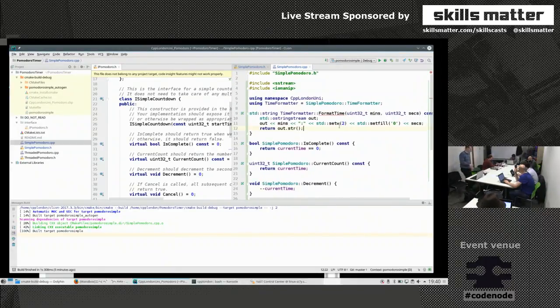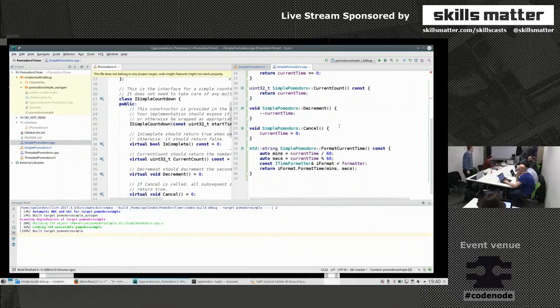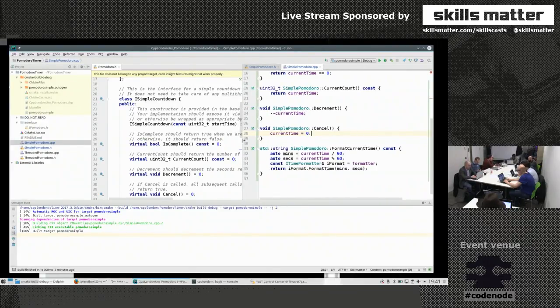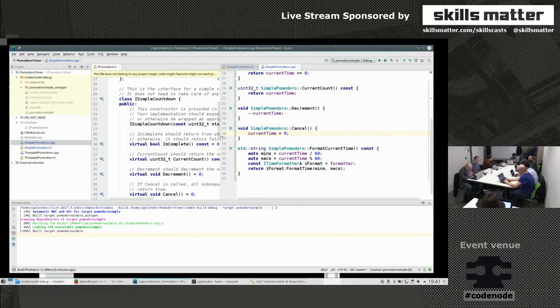VirtualBox guest tools. Yeah, guest tools. Right, has everyone got their simple Pomodoro working? Or everyone who's got their VM working at least, I hope. Yeah, that's promising. Okay, cool.